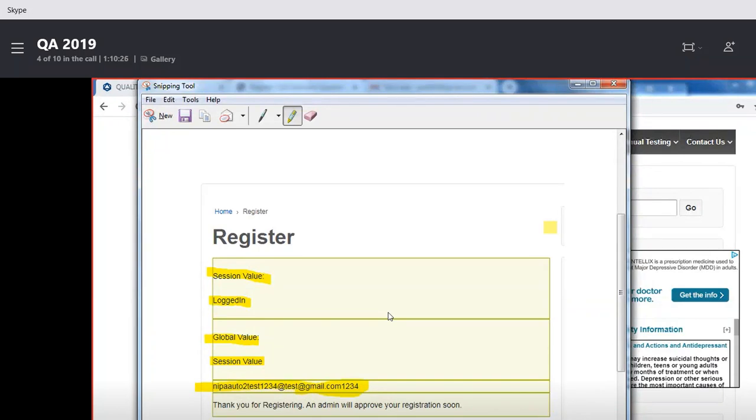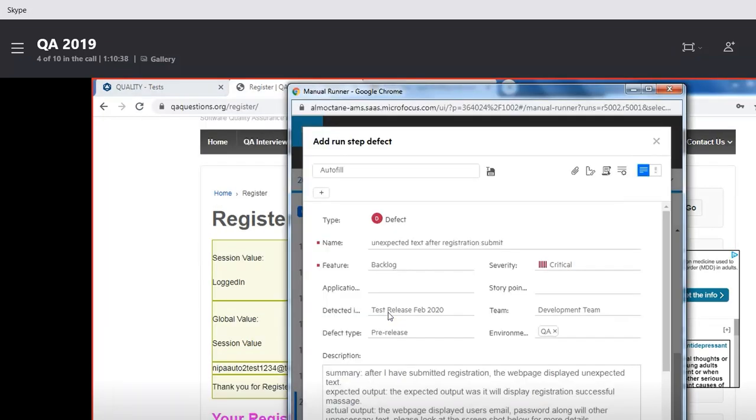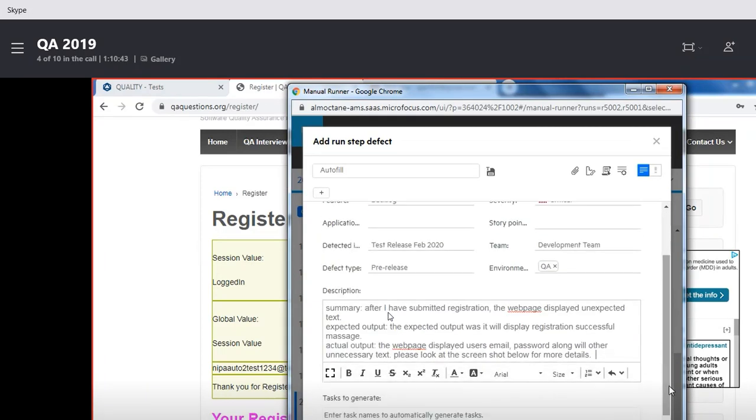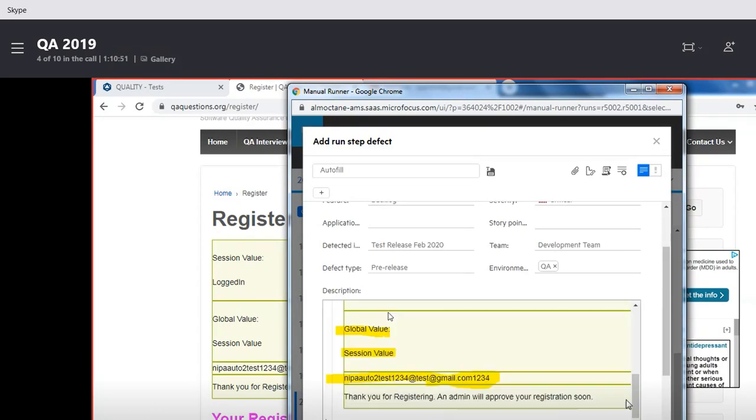Okay, now you go to your defect window. Do you have to save it? No, you do not have to save it. Go to your defect window, and then press enter after the last line. Press Ctrl V here. Yeah, so the screenshot is there.